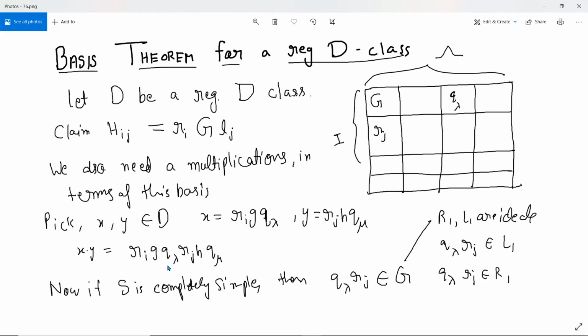So this q lambda times Rj will in fact be in G, and that follows because L1, the first column, is not just a left ideal, but it's a semigroup. Sorry, it's not an L class, but it's a left ideal. So Rj is in that. When you multiply by q lambda, that will also be in L1 because it's an ideal. So again, we see how we are using the property of a completely simple semigroup here. So q lambda times Rj will be in L1, and similarly it will be in R1. So it's in the intersection, it's in G, and so we can write the multiplication like this.